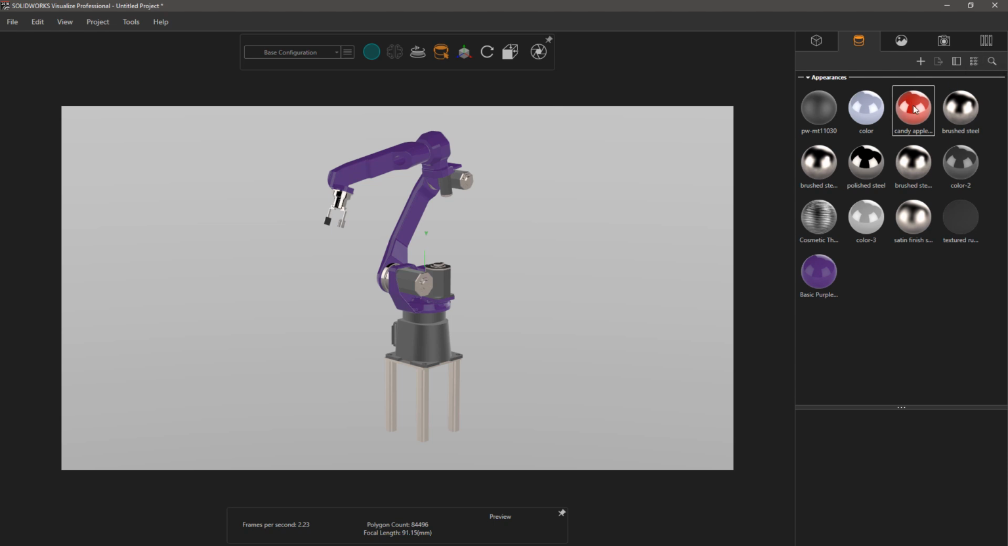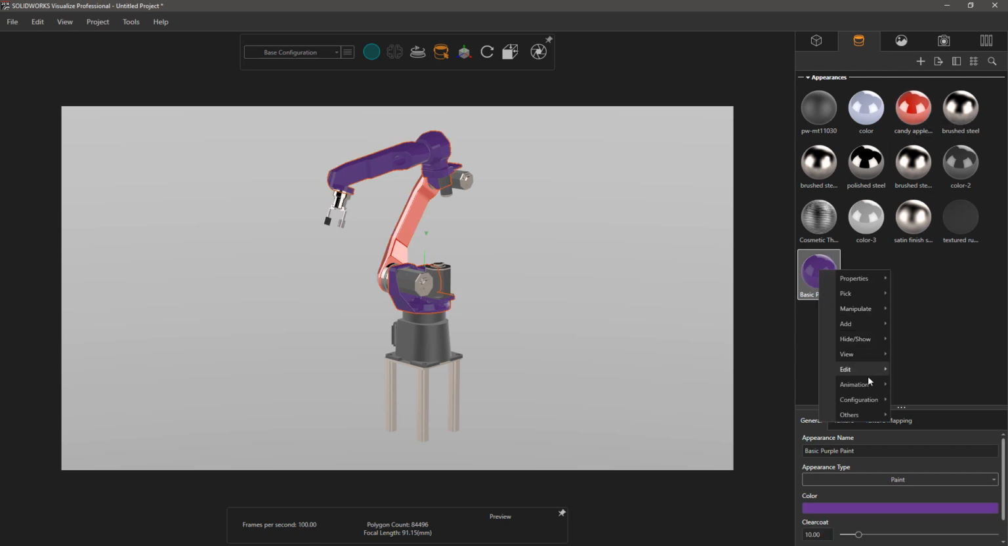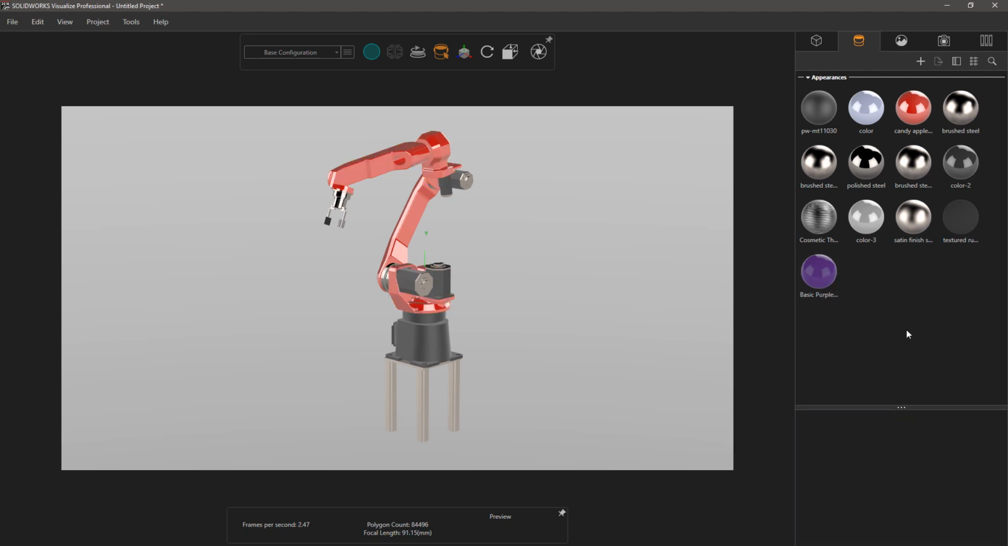Okay, so if I drag in one, then I can just copy that one and assign it to the other one to switch it back. So it's quickly toggling all those individual pieces to that appearance.